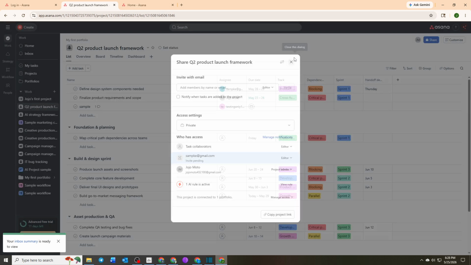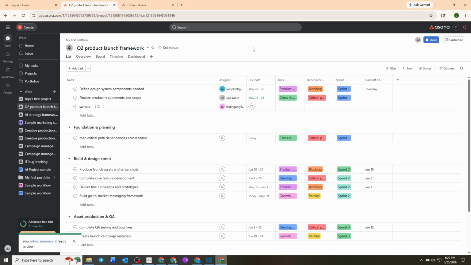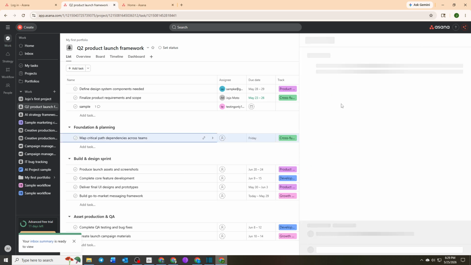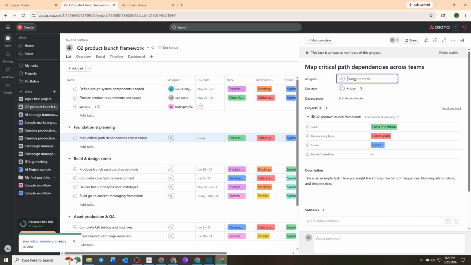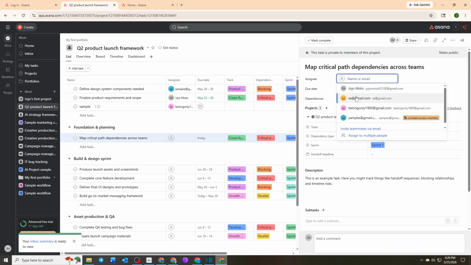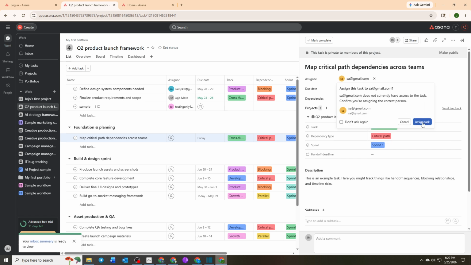After collaborators join the project, begin assigning work to keep responsibilities clear. Open a task, locate the Assignee field, and select the appropriate teammate from the drop-down list. Assigning tasks properly helps improve accountability, keeps notifications organized, and ensures everyone understands their responsibilities from the start.